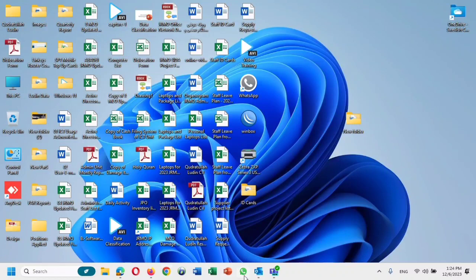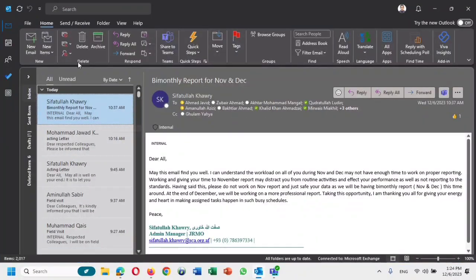Let me first open the Microsoft Outlook program. So here is my Outlook, Microsoft Outlook. You can see the emails. First, let me backup my Microsoft Outlook.